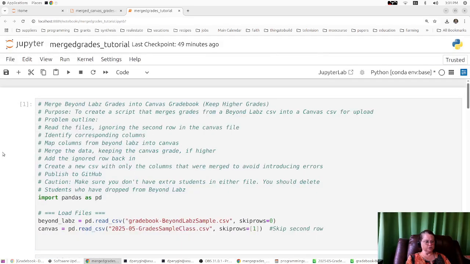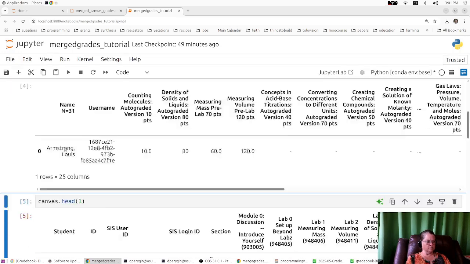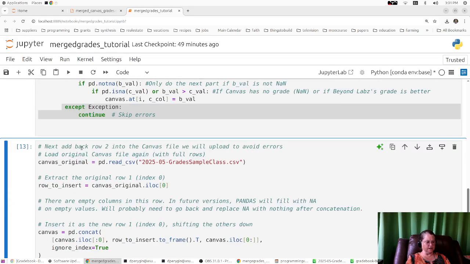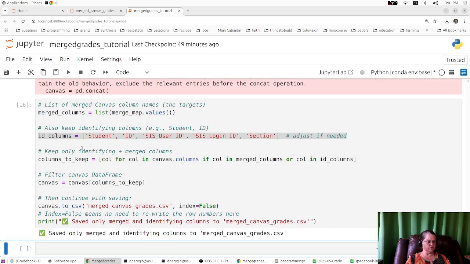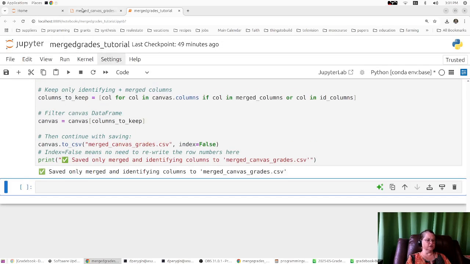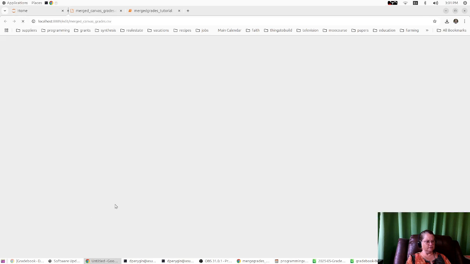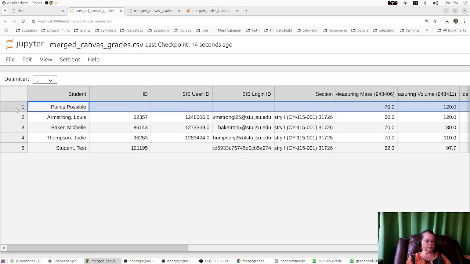Okay, so I want to make sure that we get everything correct. All right, and just check everything as you go along. And I could have just done a head on that CSV file. Okay, and so now we should have the correct values here. Let's see. All right, and now we have just one row that we've added in as that second row in Canvas. So we have our header, and then we have our row that tells us the possible points for each section.